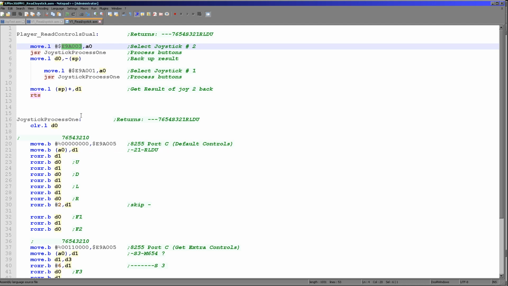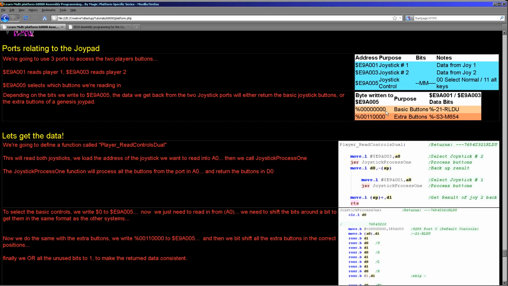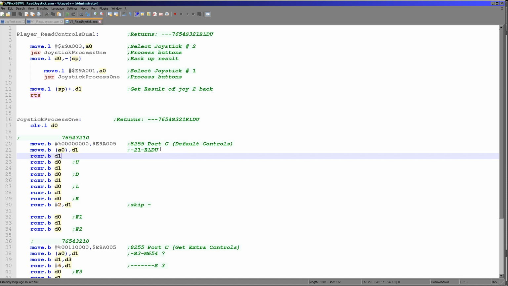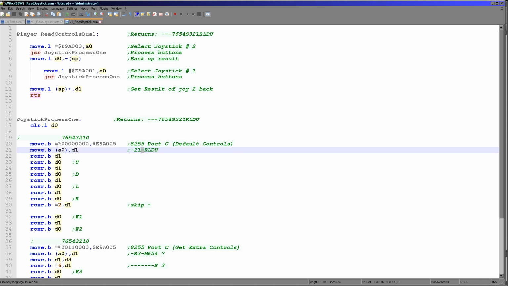How do we actually process the joystick? Well, first of all we're going to use D0 for the result here, so we need to clear that and make sure there's no junk data in it, and then we need to select the default buttons. Because first we need to select this port here to all zeros so we can get up, down, left, right and the first 2 fire buttons. Now that we've selected that port, we then read in from A0, which will be pointing to one of the joystick's data port, and we read in and we will get something looking like this: up, down, left, right, an unused bit, fire 1 and fire 2.